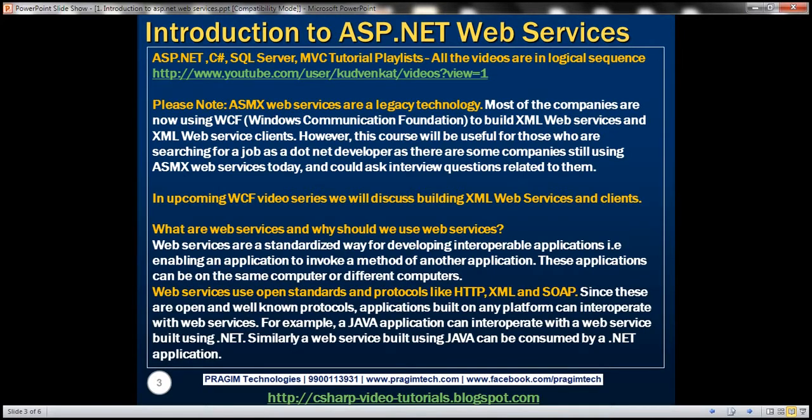So, what are web services and why should we use them? Web services are a standardized way for developing interoperable applications, that is, enabling an application to invoke a method of another application. These applications can either be on the same computer or on different computers, as long as they are connected by a network. Web services enable these applications to communicate with each other.